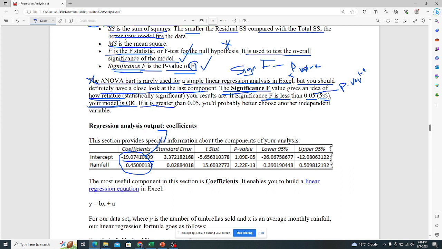If it is greater than 0.05, it is probably better to choose another independent variable. So basically, if the significance F value is greater than 0.05 or 5%, then we will have to go back and find another independent variable which can give us better results.